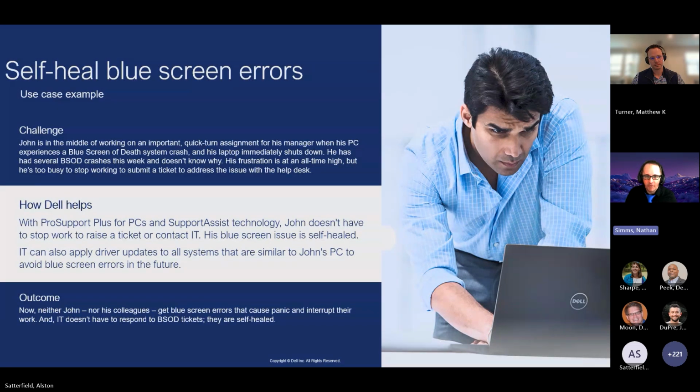One of the most famous ones is called a 9F blue screen. That's a driver power state failure blue screen. What it means is the driver to a certain device wasn't getting power when it requested it. SupportAssist can remediate that on the back end, and it will never happen again. This saves us a ton of time for IT support professionals to do other things rather than troubleshoot blue screens.